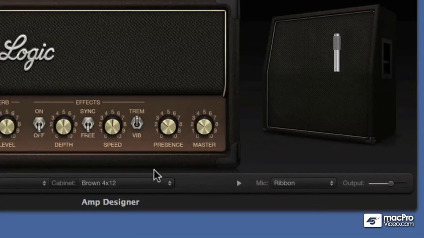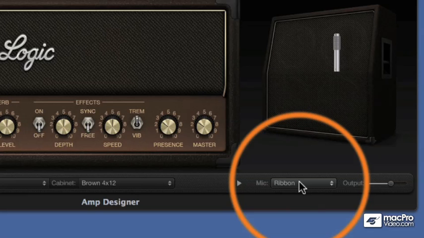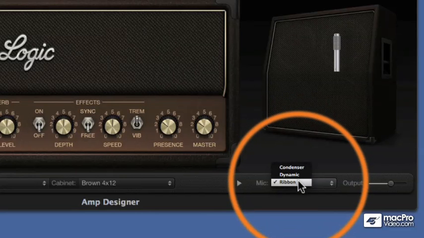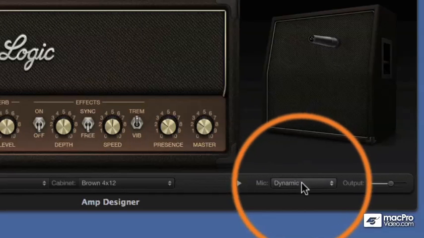Now if we're in the studio recording a real guitar amp, we're going to need a microphone to pick the signal up. Now Amp Designer provides us with 3 different kinds of microphones that can be selected from the microphone drop-down menu. Now here I have the ribbon microphone, and the ribbon microphone is a very warm sounding mic with lots of low ends.